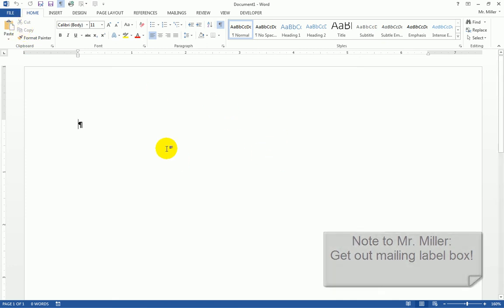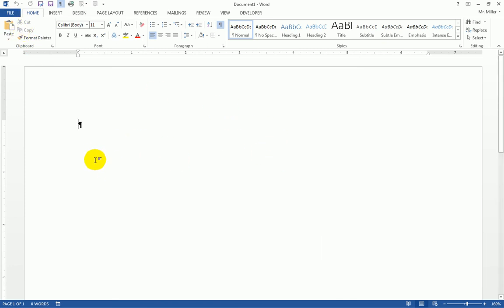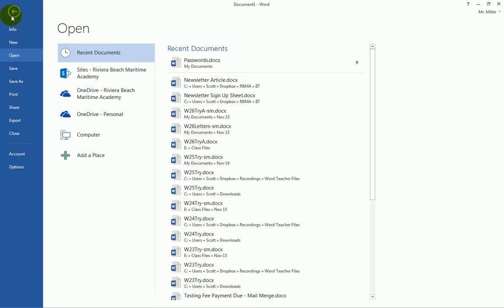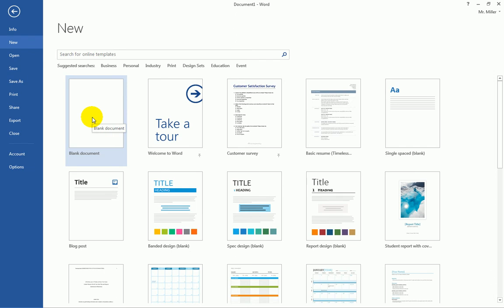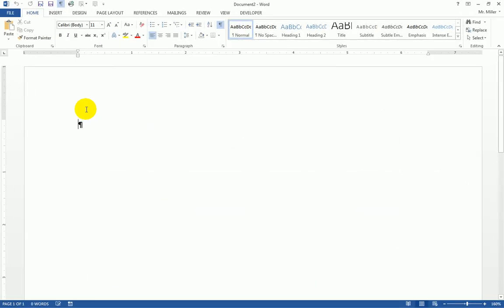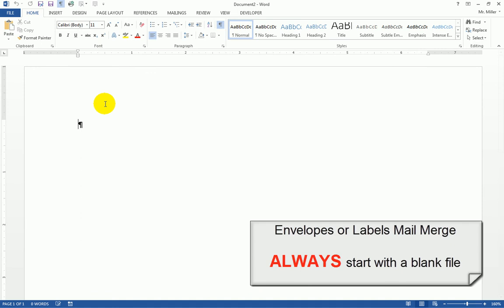So what I have here on the screen is a blank document. If you need to, go ahead and start up Microsoft Word. If you already have Word running but you don't have a blank document, you want to do a File, New, and create your blank document. Whenever you do envelopes or labels, you must start with a blank document.